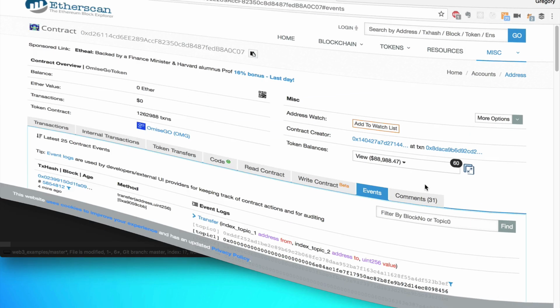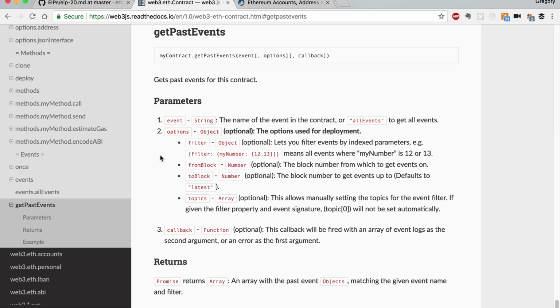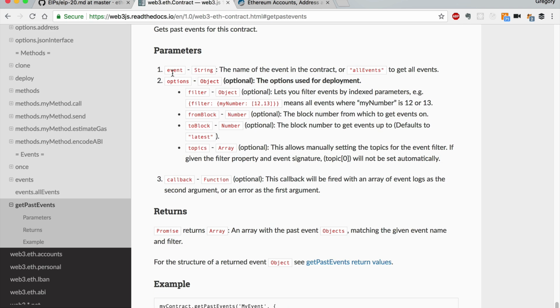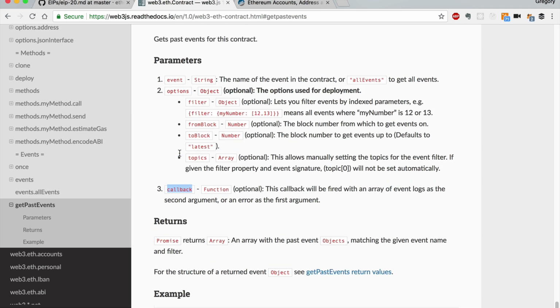Actually, let's go look at the documentation here. What we're going to do is use the contract that we've instantiated, and call the function getPastEvents. We can pass in the event name and some options and a callback function that's going to actually return the value that we want. We can see the parameters. This can be the name of the event, or we can listen to all of the events. We'll just play around with these, and I'll show you what they do.